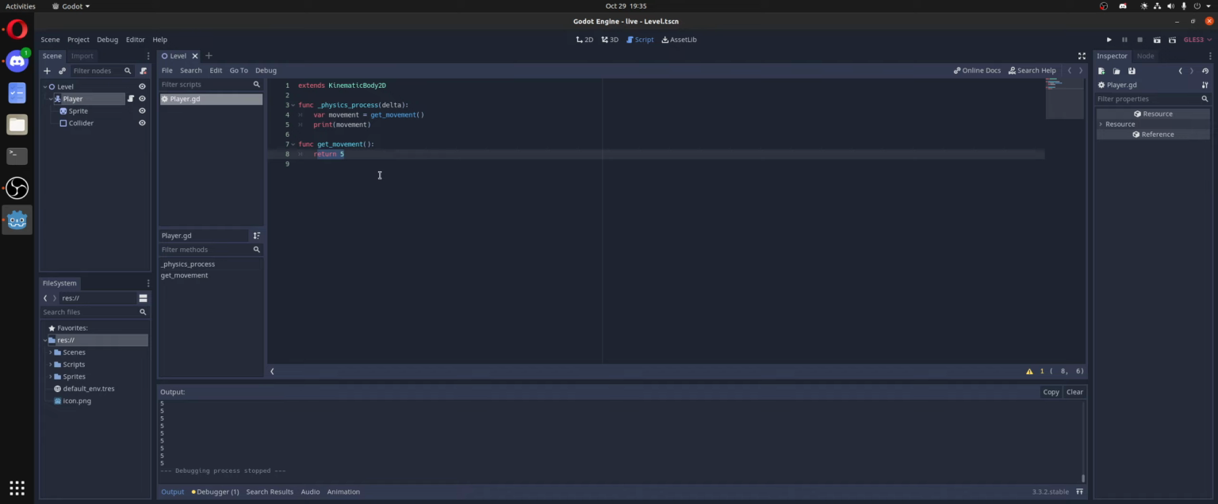So that's cool. But now how are we going to actually get like player movement? That's kind of what the name implies we're doing. So how do we actually do that? Well, let's introduce a new variable type. We're going to call it var m. We're going to set it to a Vector2.